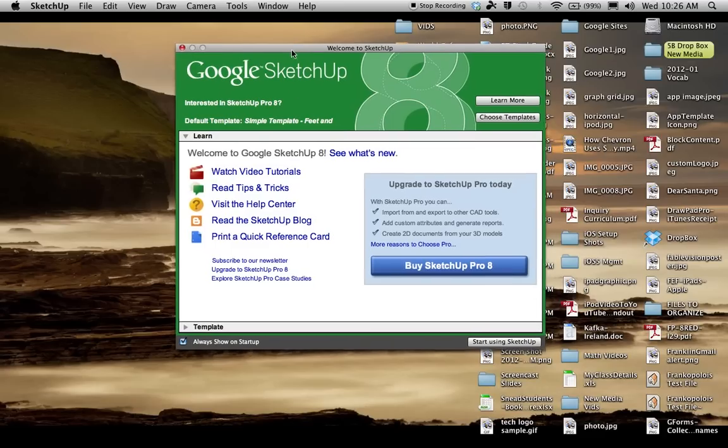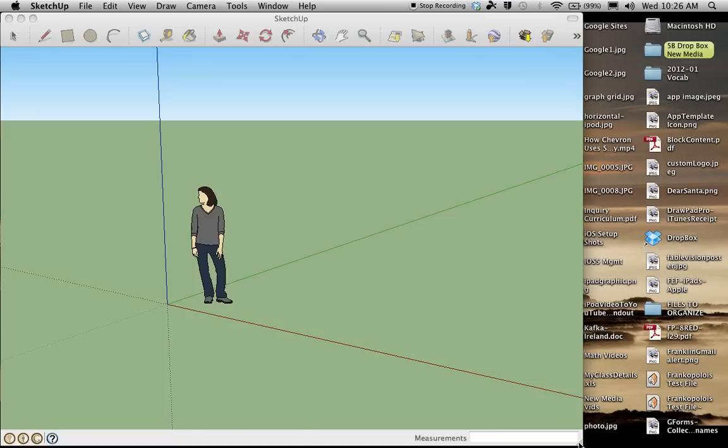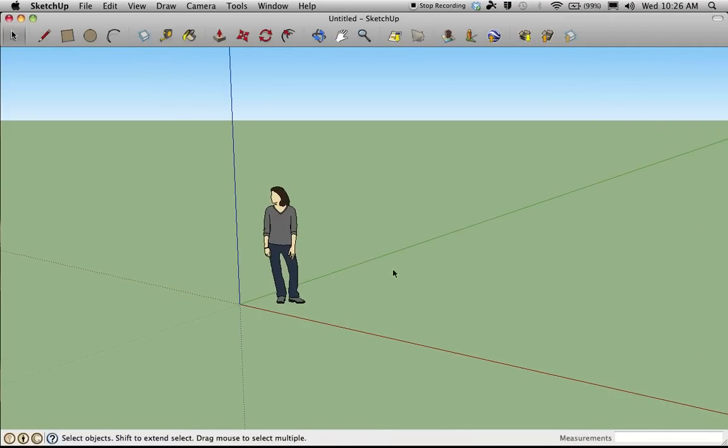So here I am, I've already started SketchUp. I'm going to start off by clicking Choose Templates. I'm going to choose the simple template in feet and inches. This will open up my canvas, or my area where I can work. The person standing here is for frame of reference as you build around this person, just to give you an insight into what the scale or the size looks like.